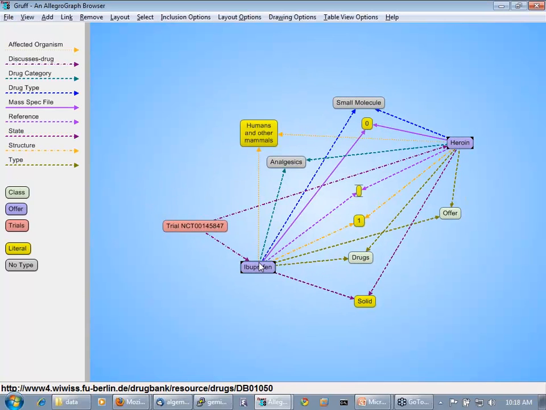I find now that ibuprofen and heroin are both small molecules. It's taken by humans and other animals. It's an analgesic, it's a drug, it's solid, and actually it's referenced in both these two clinical trials. Now actually what you see when I hover over, say, heroin, then what you see at the bottom is the actual URL for this particular drug.